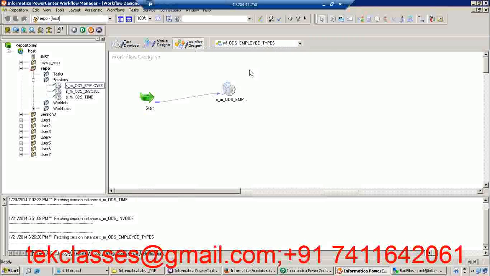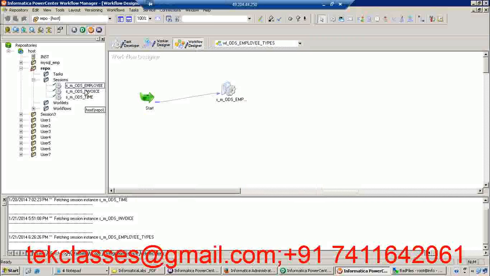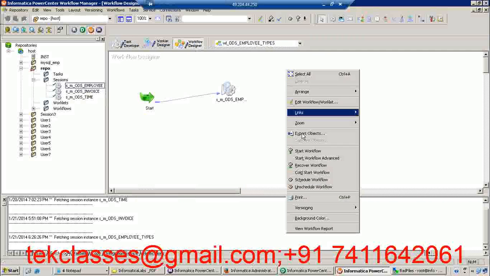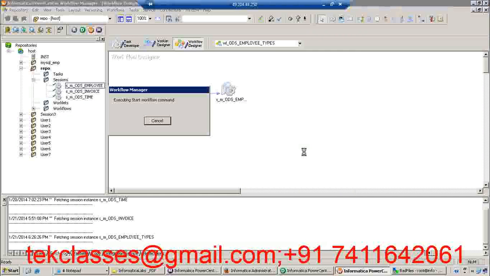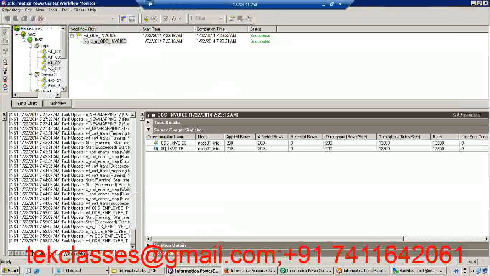Now it will extract the data from all these and then load it. Still, after saving also, I don't have that session S_M_ODS_EMPLOYEE_TYPES, which is appearing in this session. So start the workflow. And now you can go to the workflow monitor and then verify whether it is succeeded or not.